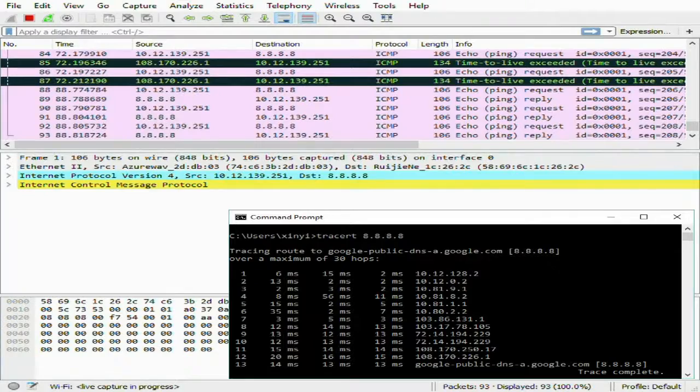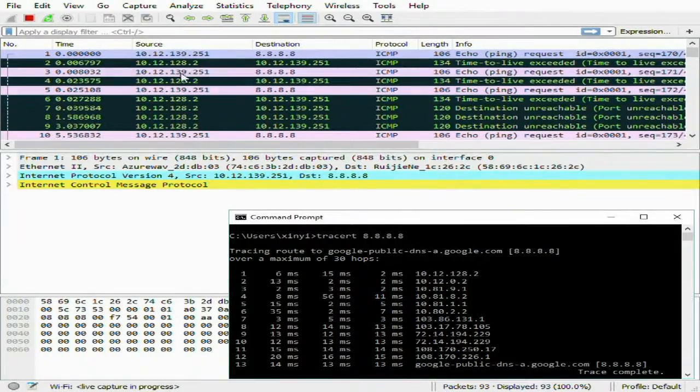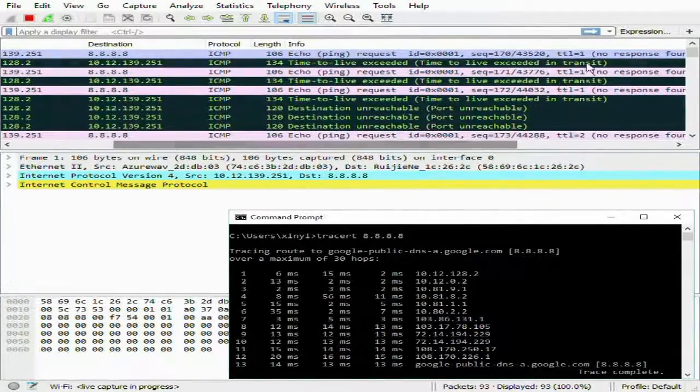Now that the traceroute is complete, we can see that it has a total of 13 hops. First, a packet is sent to the router 10.12.128.2 from the source, which is 10.12.139.251, with a TTL of 1.